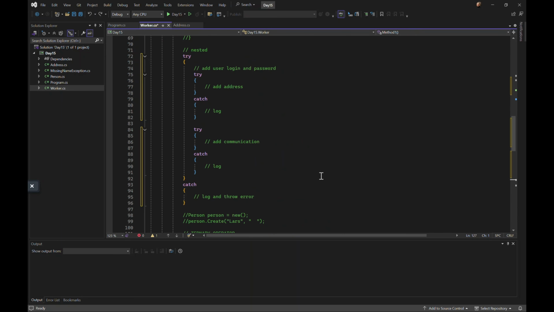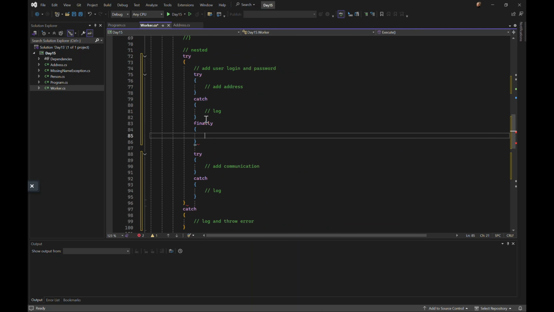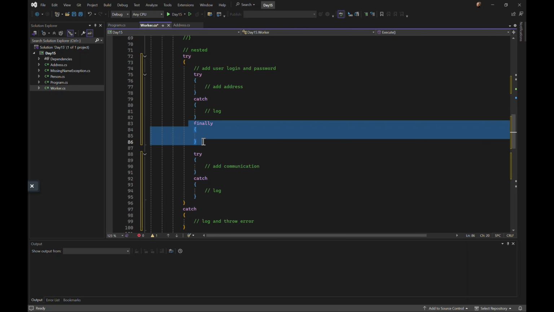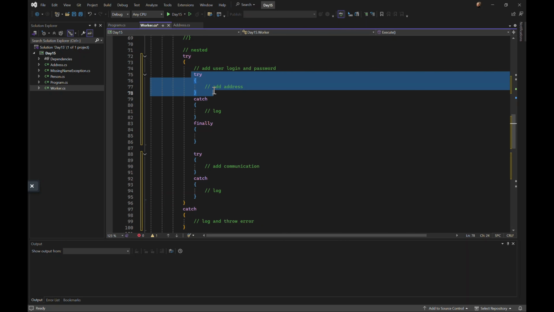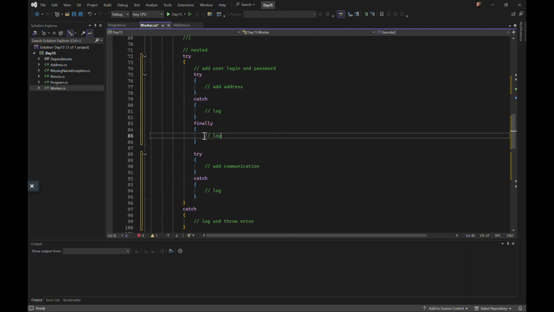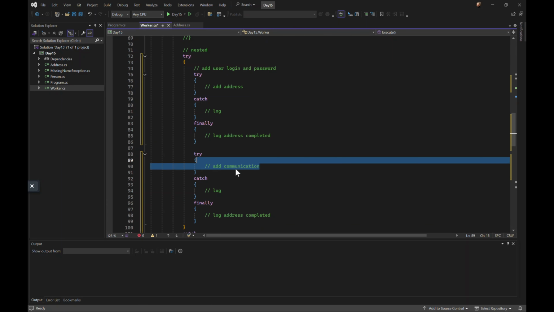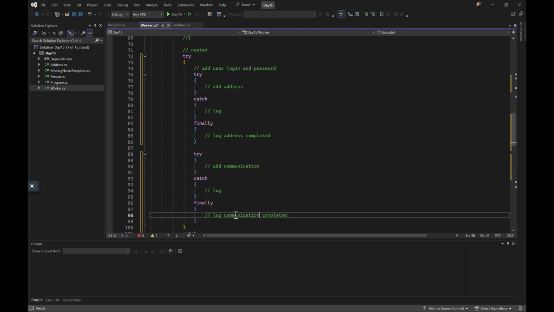So one thing that I want to mention here, since we're still talking about tries and catches, is the ability to put a finally in. After you have completed your try catch, you can put a finally in. This code would run 100% of the time. If the try works, it's going to skip the catches, it's going to run finally. If the try doesn't work, it hits the catches, it's going to run the finally. So here at the finally, a lot of people today might log completed. Like this might say log, address completed. And you might have another one down here to log communication completed. This assists with debugging issues in your code.